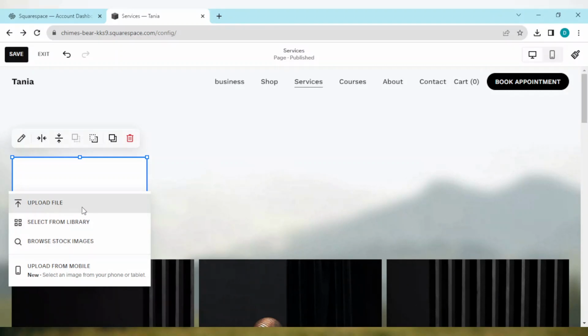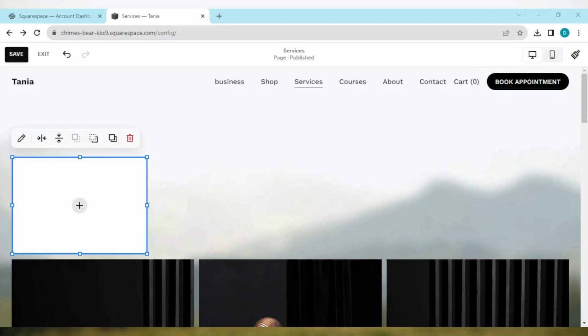For me, I'll be uploading a file. Just click on upload a file. Once you click on upload a file, you'll be redirected to your device settings. Then you select the image that you want to add. All right, just locate your pictures and then select the one that you love. Once you've selected it, the image will be uploaded here automatically.